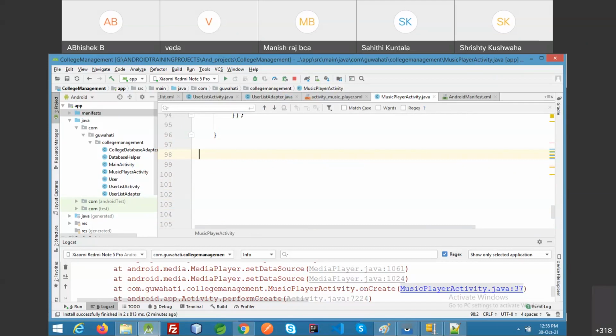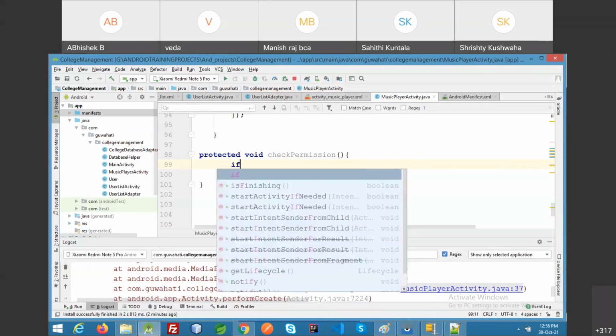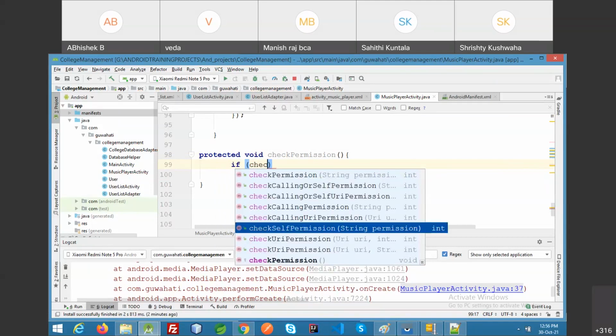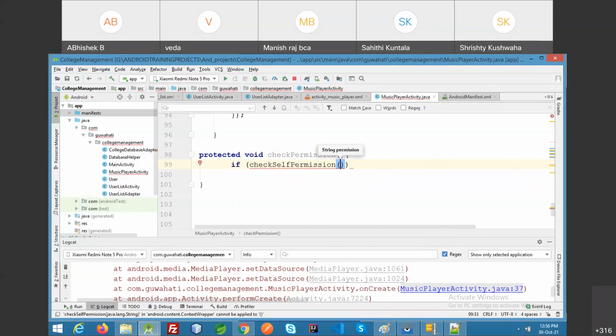So I am creating a method, protected void checkPermission. Fine. In this checkPermission, because everyone nowadays uses Marshmallow and above, there's no need to check that Marshmallow part. We have to check: if checkSelfPermission, and the name of the permission is Manifest.permission.READ_EXTERNAL_STORAGE.